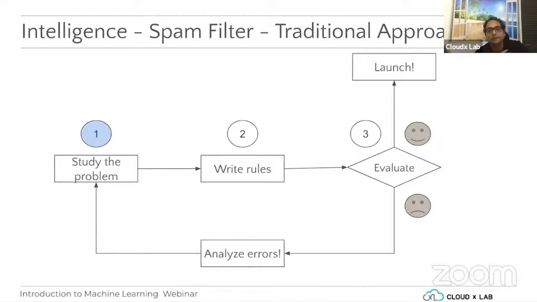So the understanding of the matter is dependent on the programmer. They will go through all the emails and see which emails are spam and which are not, then come up with the logic that, okay, if the subject line contains this, mark it as spam. If the email is coming from domains like this, mark it as spam. Otherwise, it's not spam, right? Now, we evaluate this kind of model. We will write thousands of such rules and we evaluate it. And if it's working perfectly on unseen data, we will launch. Otherwise, we'll go back to the analysis, analyze errors and so on.